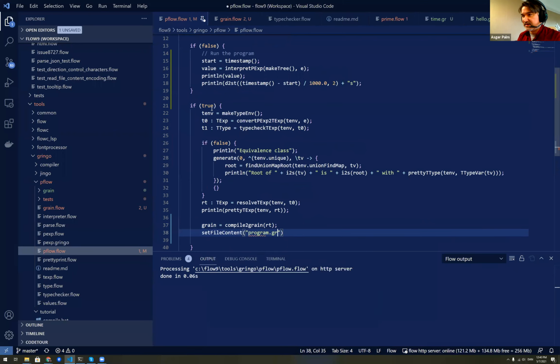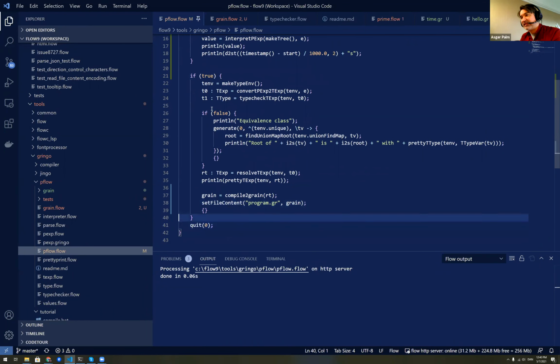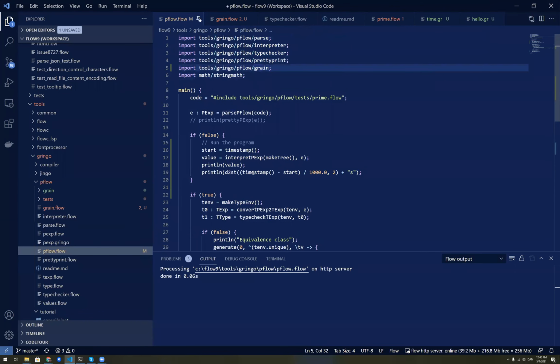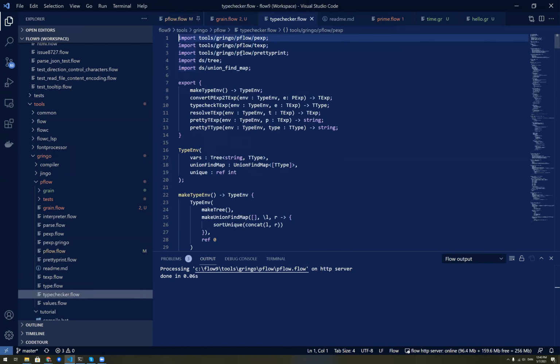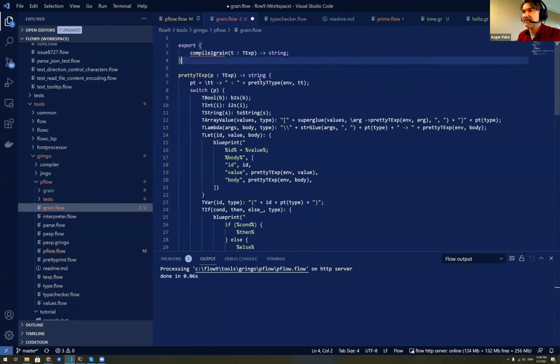For now, I'm just going to hard code the name. And then after that, we can compile that file with the grain compiler, and then we'll get a JavaScript WebAssembly out, and we can run that. Okay, so import the grain. And here, we do not need the type environment.